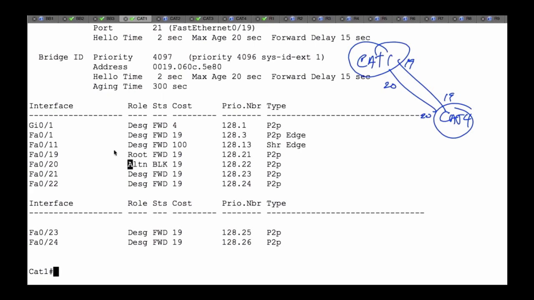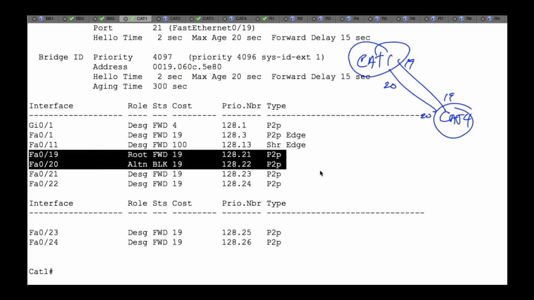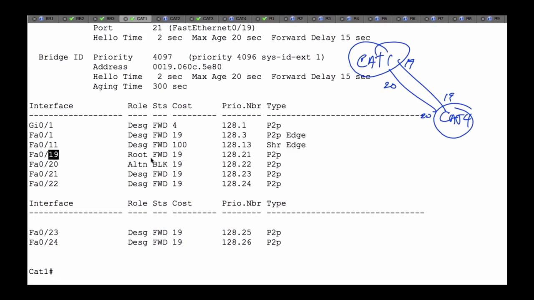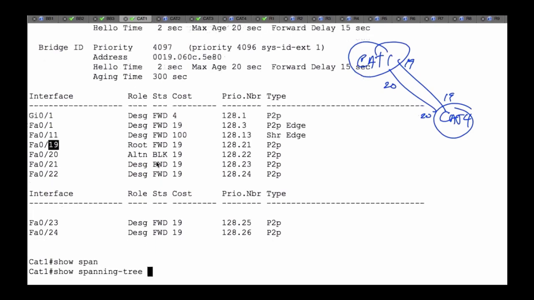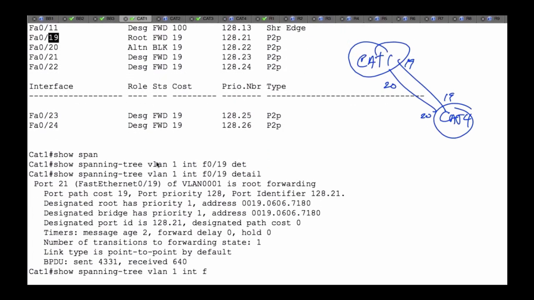So now we see 19 and 20, but notice what we did is we picked 19 as the root port. Now what I want to do is I want to find out why. So on Cat1, when I look at this, I'm going to use that same command again. I'm going to do show spanning tree VLAN 1 interface FA0/19, and I'm going to compare that using the detail command to the output of 20.